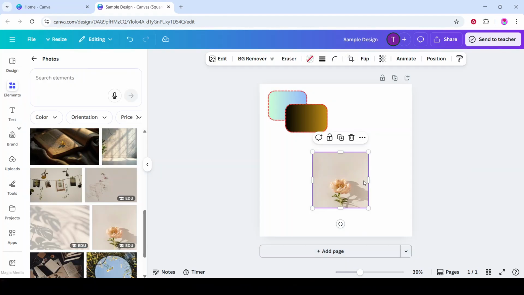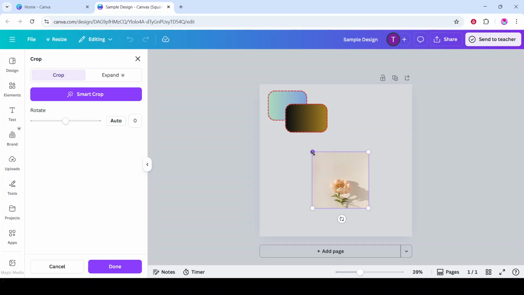Frames act like containers, so your image stays neatly masked inside whatever shape you choose.